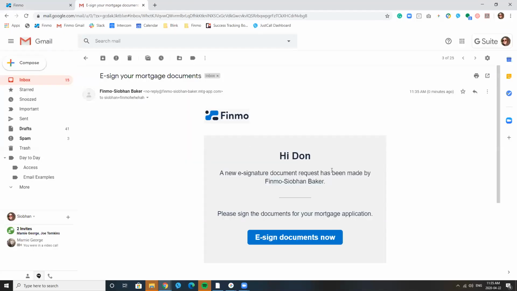So here's the email example that has been sent to Don. Don can click on this button here, and it will take him into the document where he can sign.